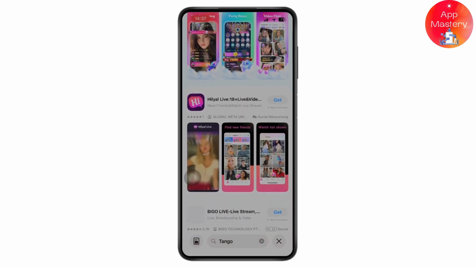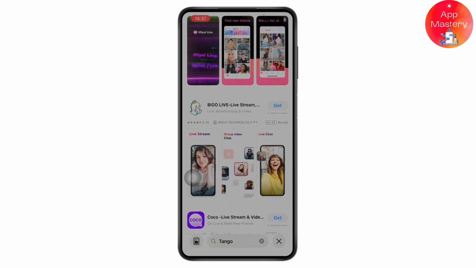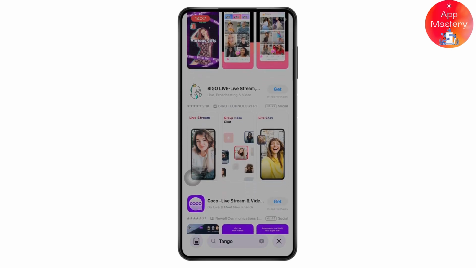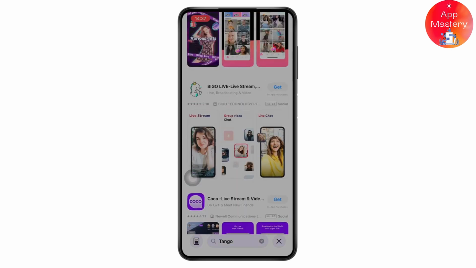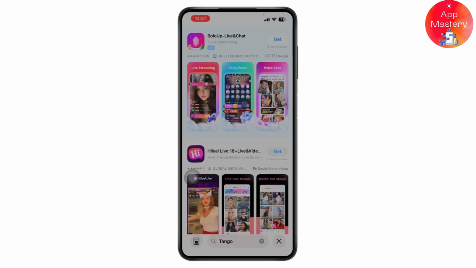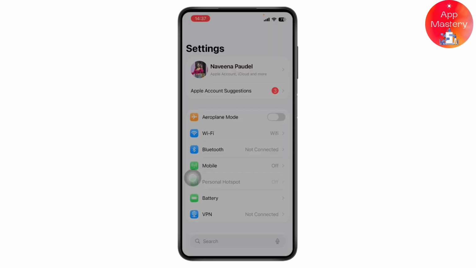It's pretty popular in some countries, but sometimes it randomly disappears from the App Store depending on your location or your device settings. If it's not showing up, the most common reason is region restrictions. That means Tango might not be available in your country anymore, or the version of the app store you're using doesn't support it. To check, you can go to your phone settings and see what country your app store is set to. If it's not a region where Tango is available, you probably won't see it.